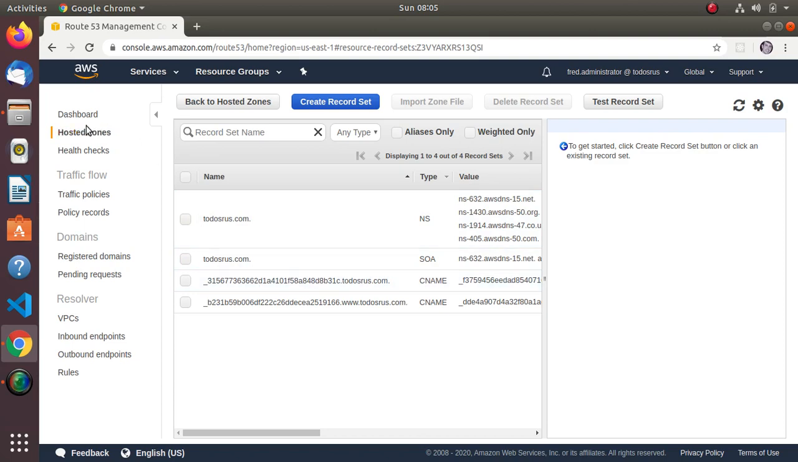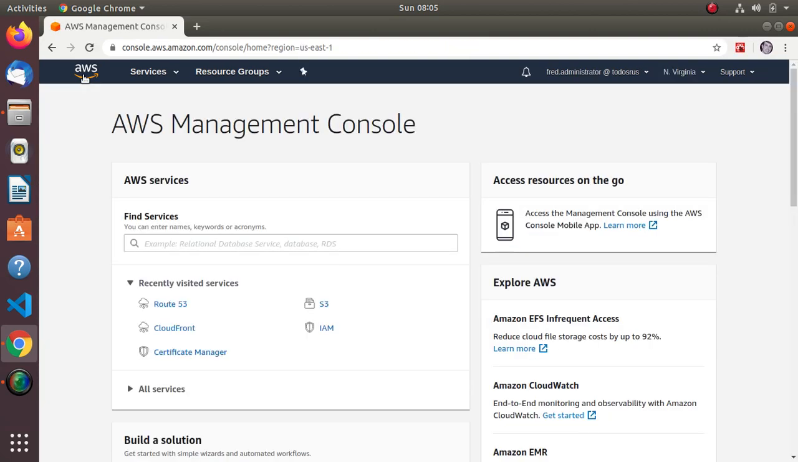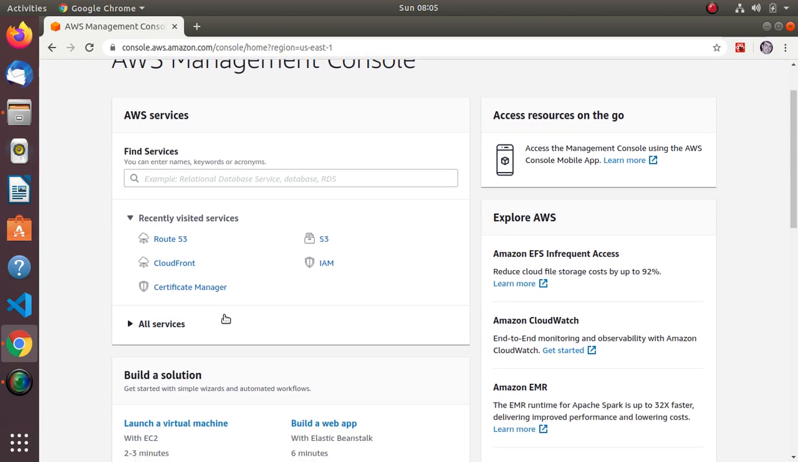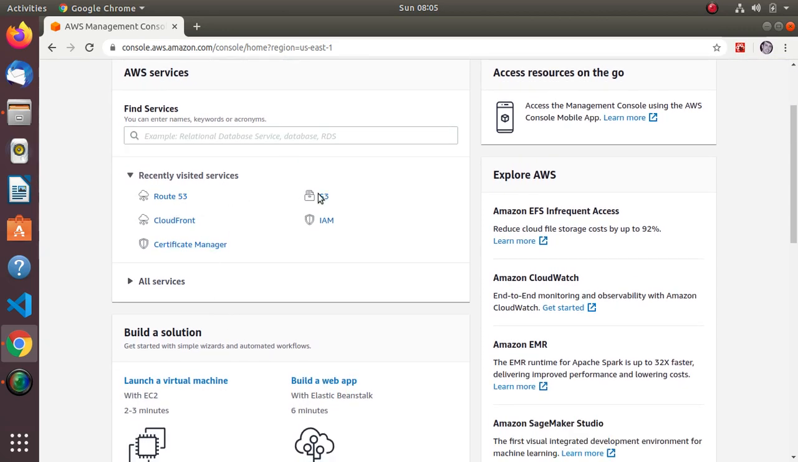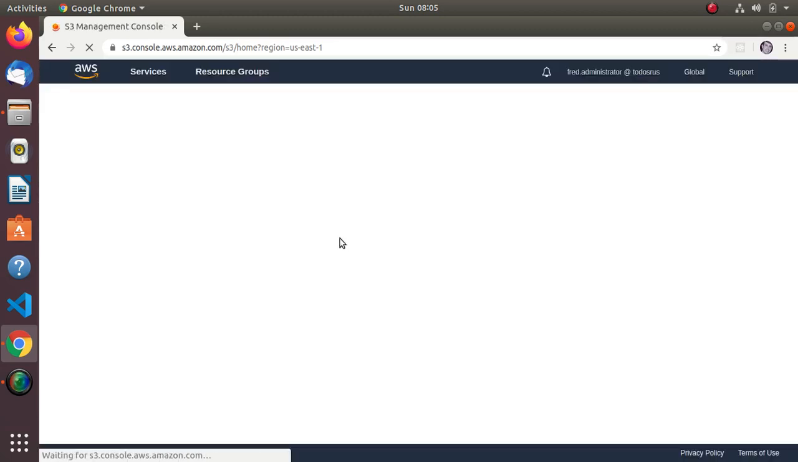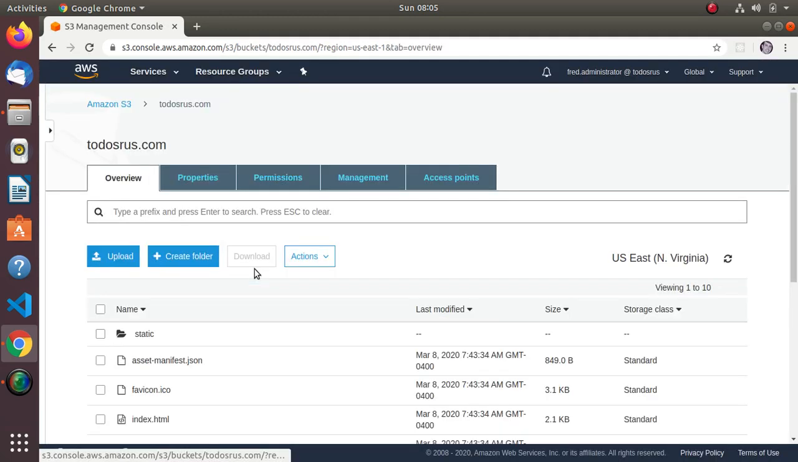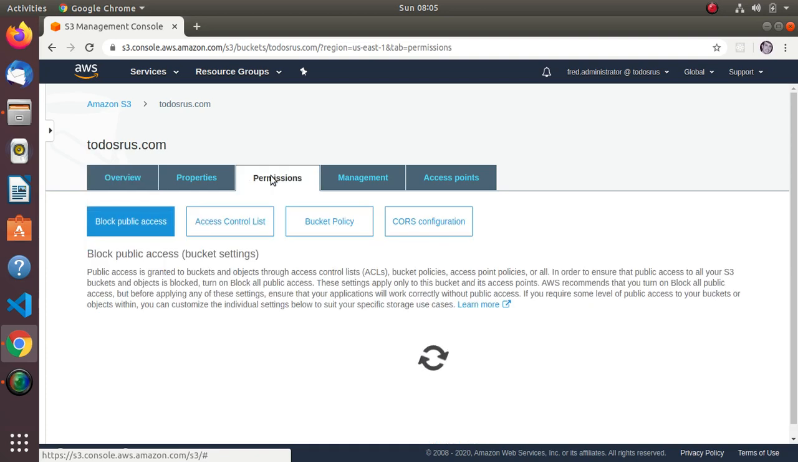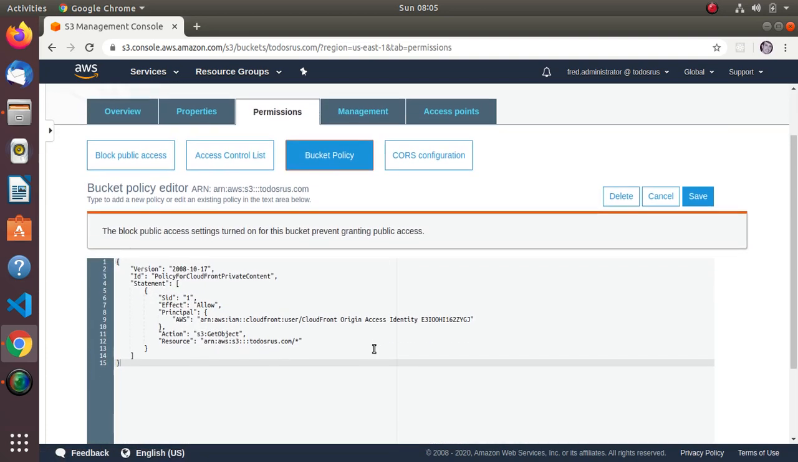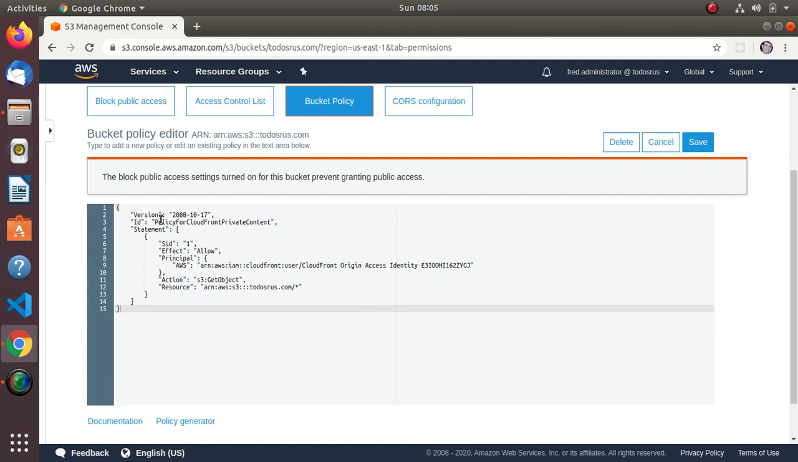The second thing it also did automatically: we had checked a box to automatically update our bucket policy. So if I go to S3, todosrus, I believe it's under permissions, and bucket policy. So I didn't add this. What this did was, when I created a distribution, I told it that I wanted this CloudFront origin access user to have read access, get objects, on this bucket, and that got created automatically here.